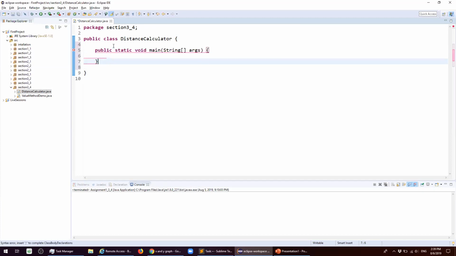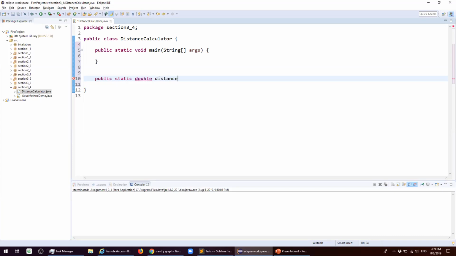We're gonna, for now, leave it blank. Now we're gonna declare our distance method. This time we're going to return a double, because the input might be in double numbers, because distance can be miles, kilometers, etc., and it can have some decimal points. So we're gonna return a double to be safe, and we're gonna call it distance.